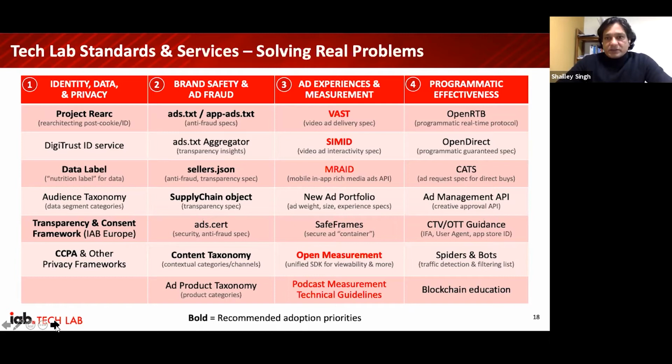Under ad experiences and measurement, which is where we'll talk more today, I've highlighted that we have the VAST standard for delivery, the SIMID standard for video interactivity, MRAID for mobile in-app advertising, and the Open Measurement SDK. We also address podcast measurement metrics, and then we have the new ad portfolio for ad specifications, and SafeFrames as a secure ad container on the client side.